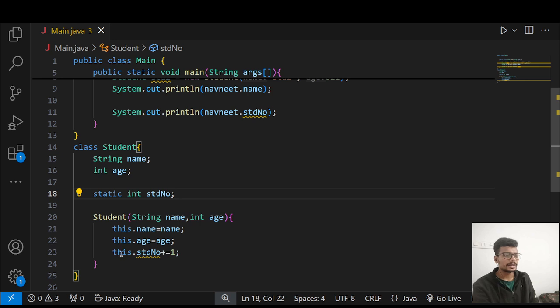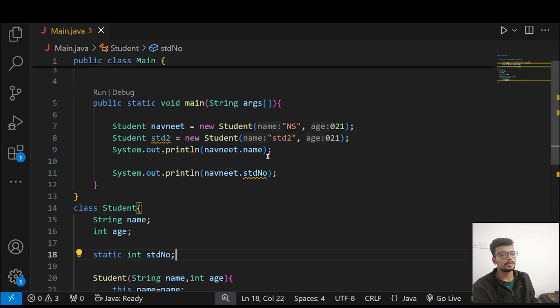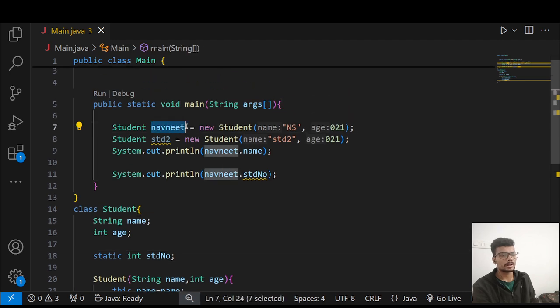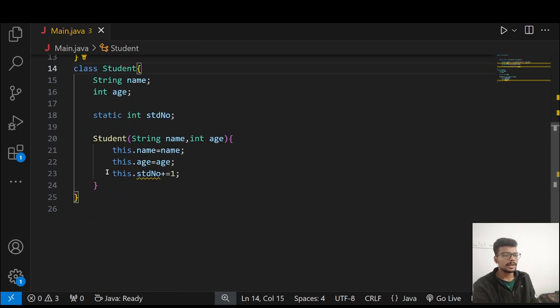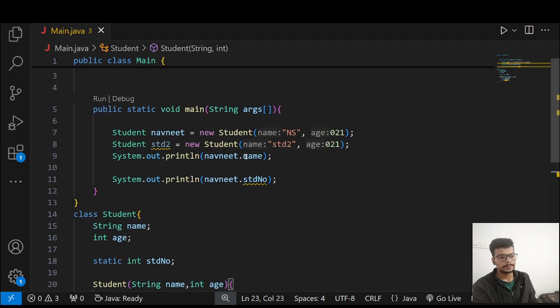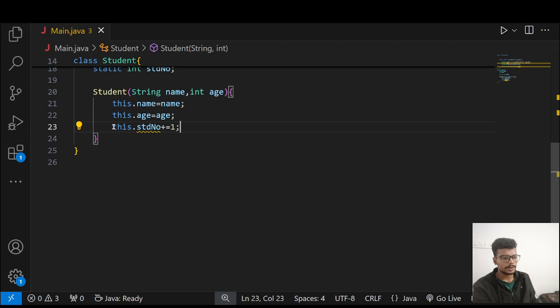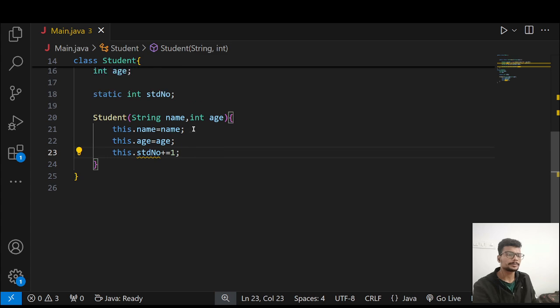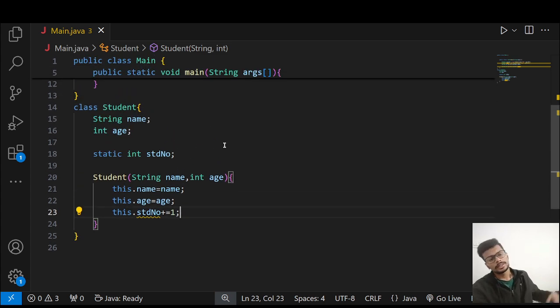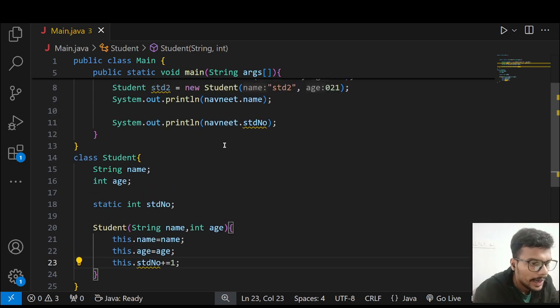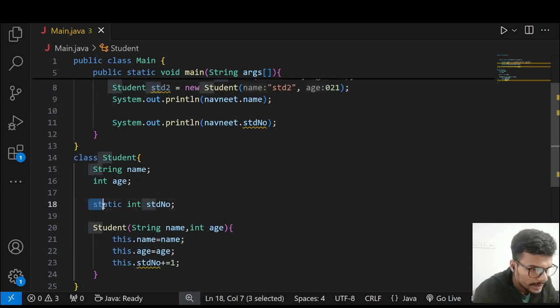We know that the this keyword is replaced with the object name, right? So if you make the object Navneet, this will be like Navneet dot student number equals 1, then it will be 1. If we create student2, then the student number will be 1 plus 1 equal to 2, right? So we are getting 2 here, and this is actually independent of the object, so this student number will be set as 2.